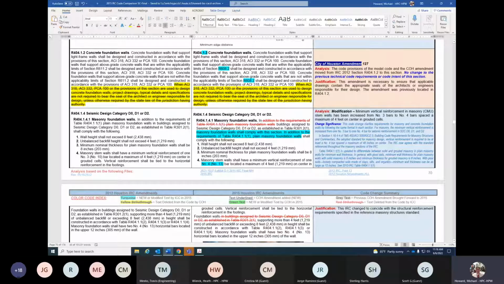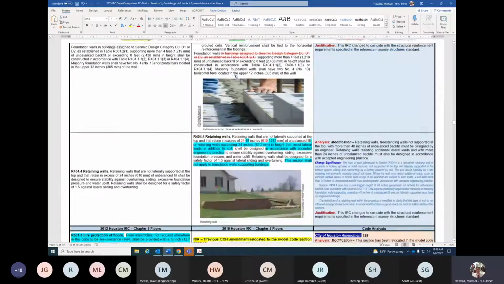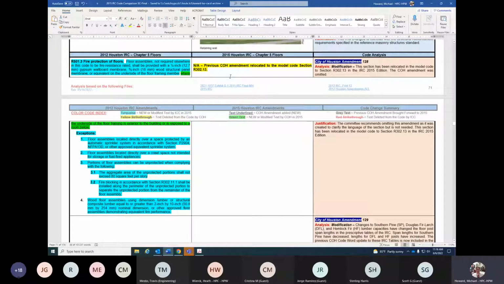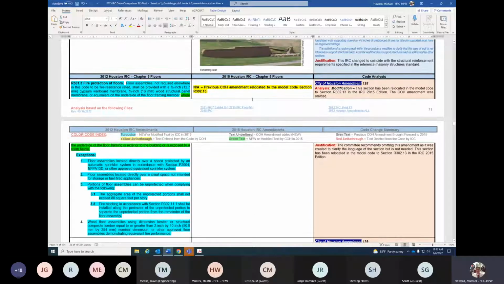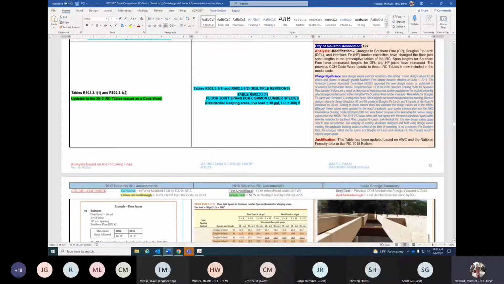In section R404.1.3, the City of Houston had a previous amendment that we brought forward. It just strikes the last sentence of the paragraph. Doesn't change any of the code requirements or the code intent. Let's see. Now, in R501, fire protection of floors, this previous City of Houston amendment was relocated to the model code section R302.13, which we've already passed. So we talked about that already, but it basically just relocates it to a new section.